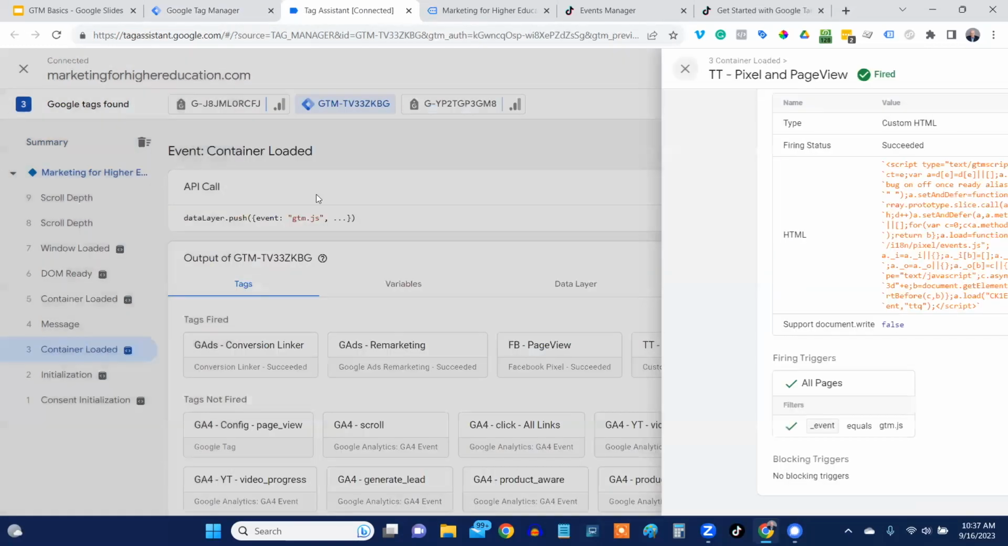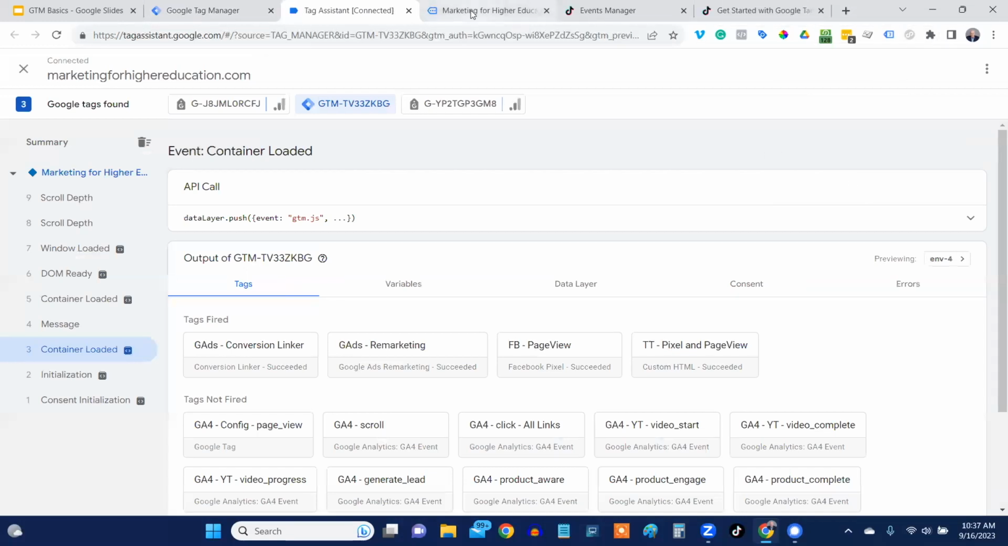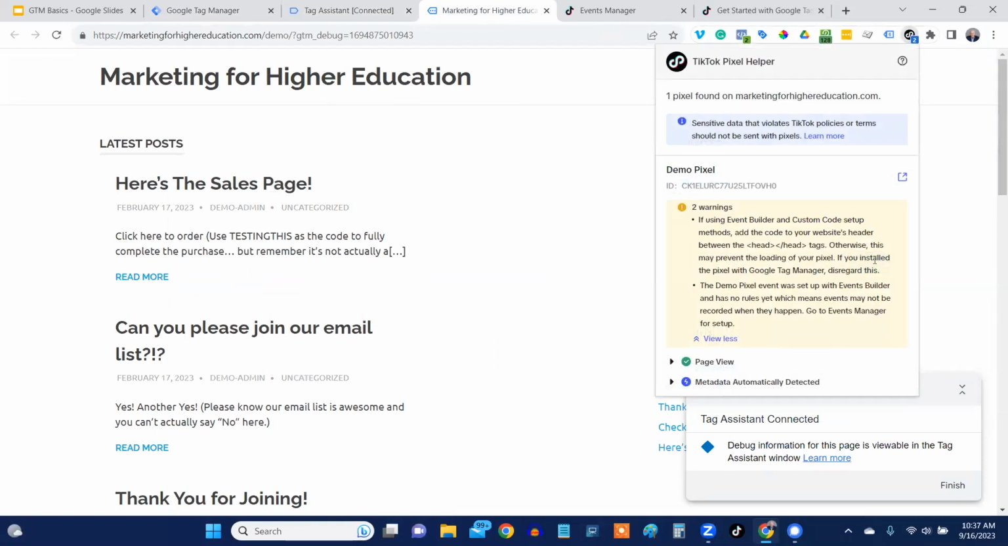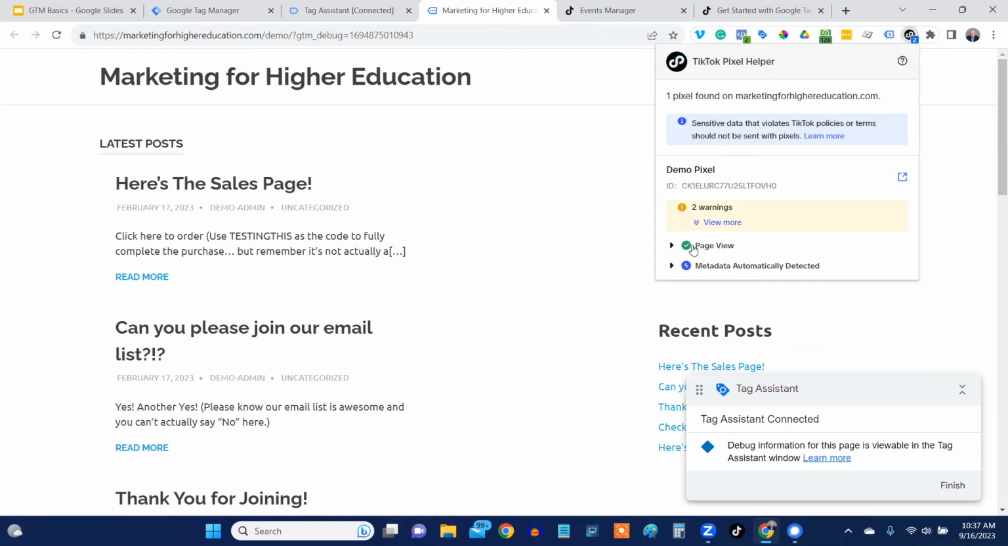Now, if we come over to Pixel here, you can see that it's lit up with the number 2. If we click on it, there's this warning because we don't have code, but it says right here, if you installed the pixel with Google Tag Manager, disregard this. So obviously we will. And there you go. We have a page view. If you click on this little arrow, it will tell you more about it. So that's how you put the page view in the TikTok Pixel ID with Google Tag Manager.